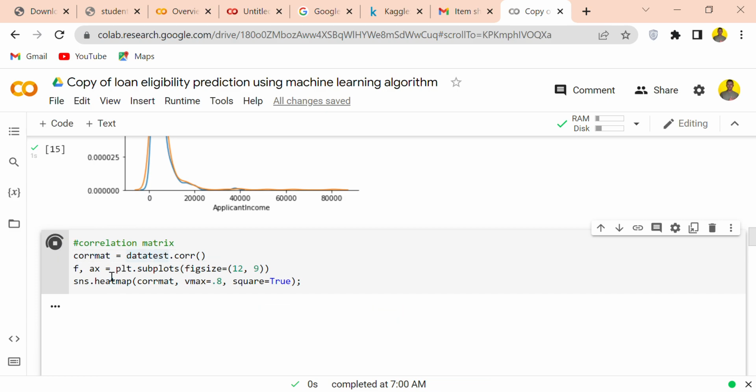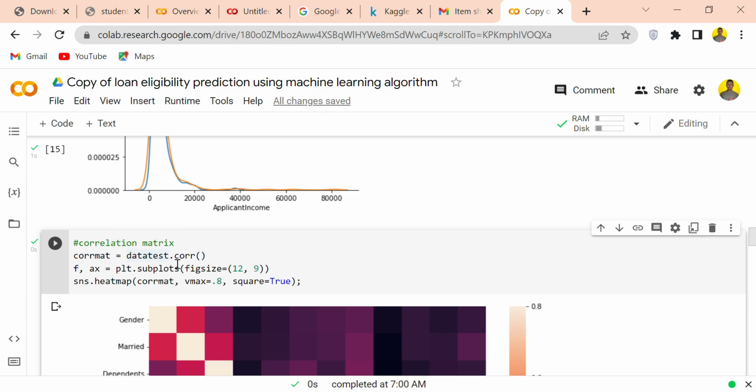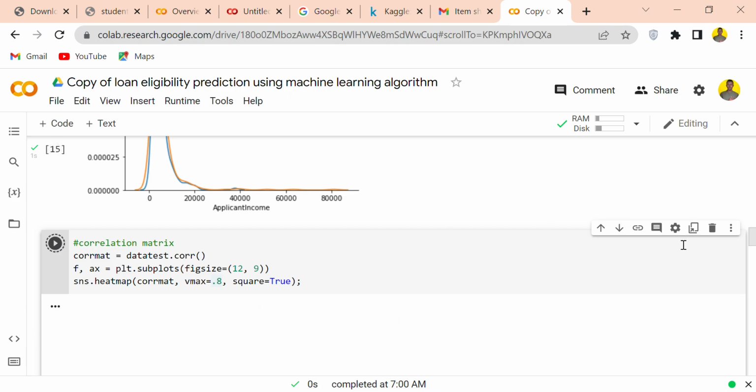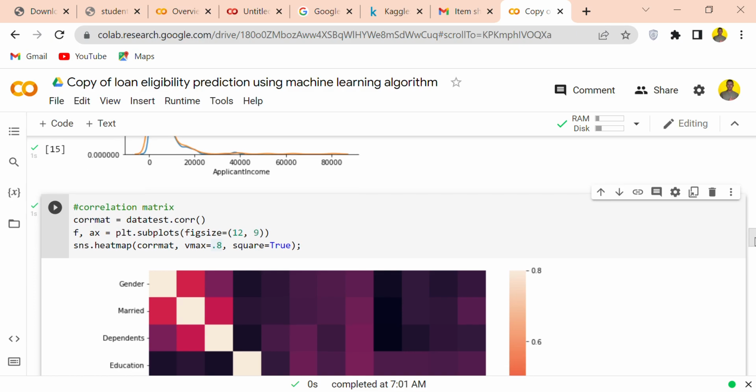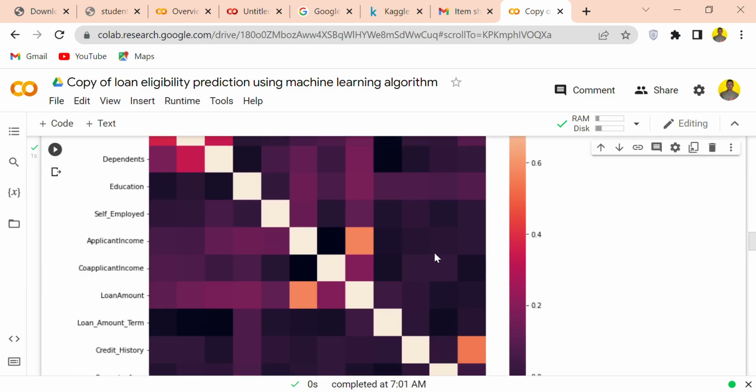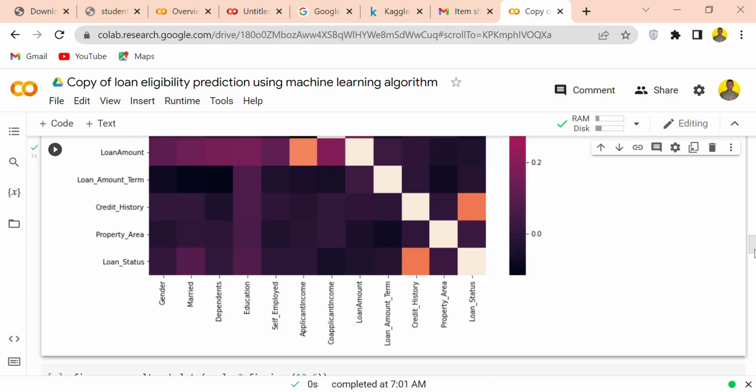So say that corrmat is equal to data test dot corr, the corr method. f is equal to plt.subplots 12, 9. So when we run our code, this is our correlation matrix. So you can see here that, let's analyze this correlation matrix.